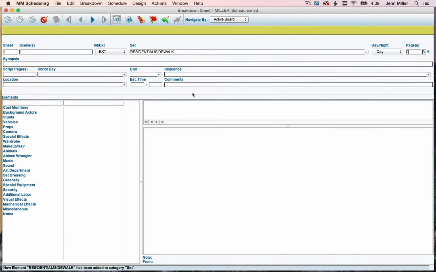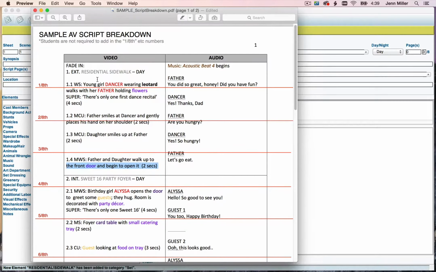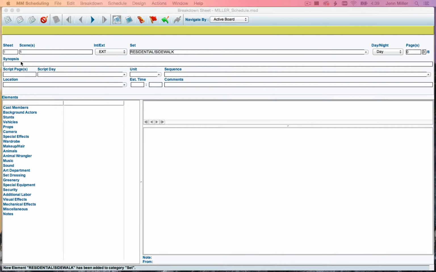Okay. Now, synopsis is a short written description of how you would describe that scene in your own words. So for scene 1, if I took a look at what was going on in this scene, let's say that the dancer and the dad are walking down the sidewalk after her recital. So I'm going to just type in my own words.